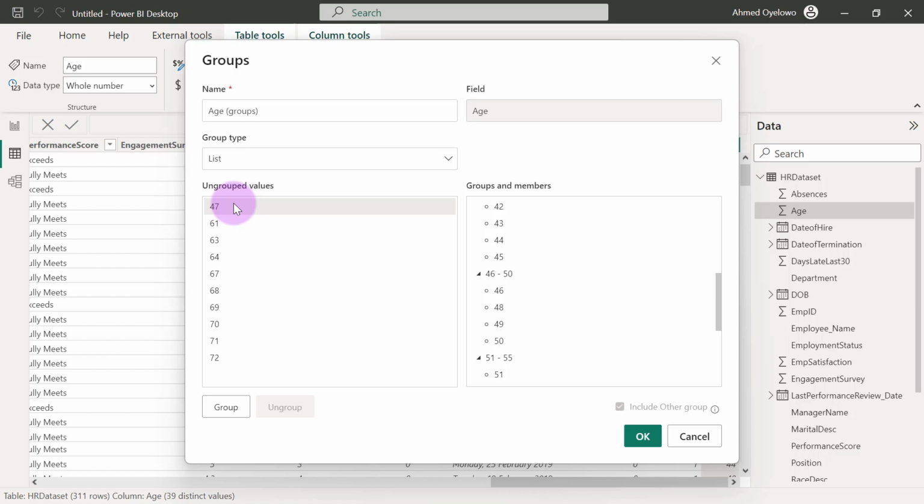If I want to replace it back, since I need this to be a part of 46 to 50, I'll select the header for 46 to 50 here. That means the 47 is selected, 46 to 50 is selected, then I select group again, and it's back as a member of that group, right?